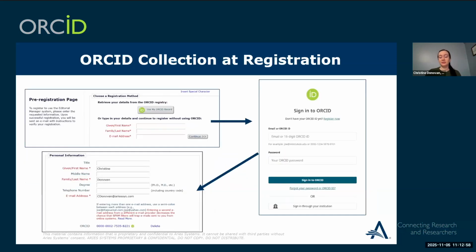So there are a few different ways you can collect ORCIDs from users in an Editorial Manager site. One is at registration. New users can speed up the EM registration process by choosing to use their ORCID record. At registration, they can click this Use My ORCID Record button on the pre-registration step, and this will open a login pop-up for the ORCID site. Users must log into ORCID and grant permission for ORCID to send information to the publication site.